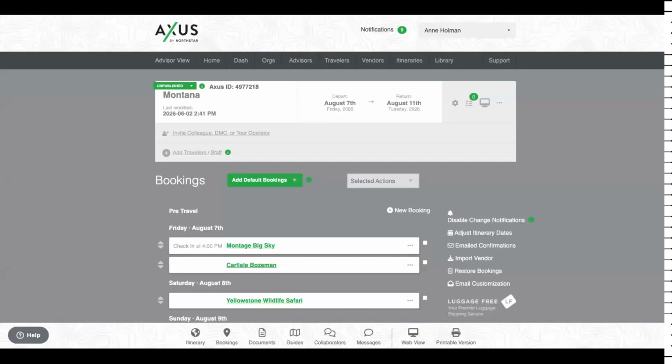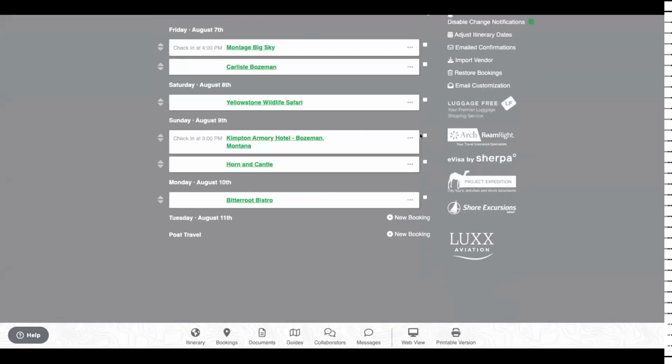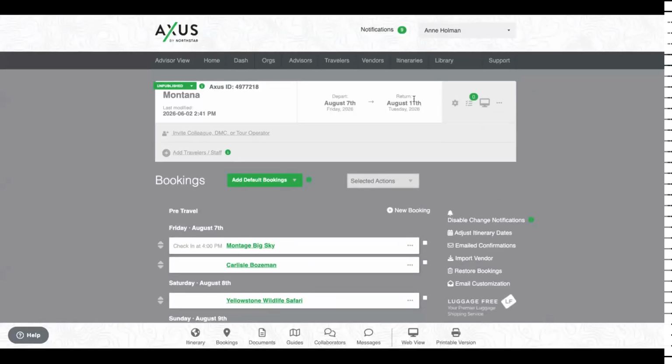So we are talking about the images within AXUS and how to incorporate using tools like Canva to create some really great images for your clients' itineraries. So I am inside a trip right now in the booking section. I've got my title box at the top, and then I have my different bookings below.